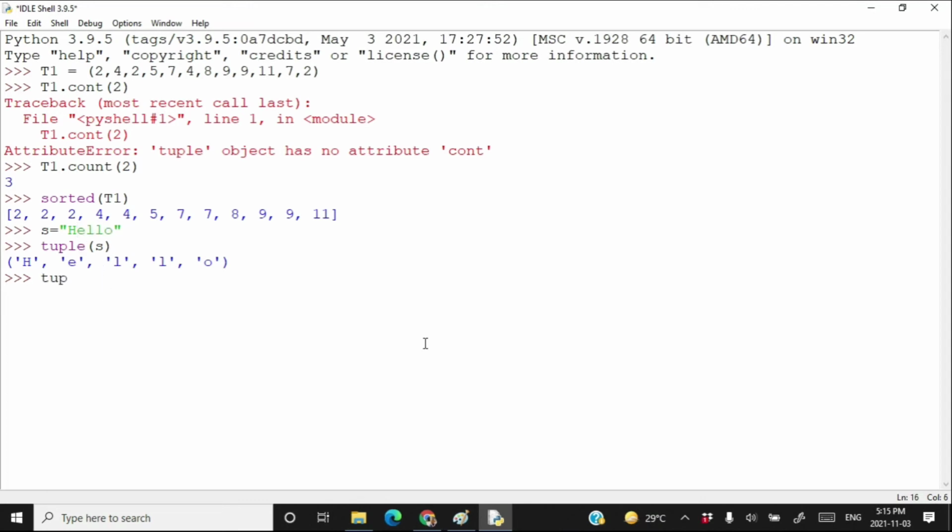If you just call the tuple method without any argument, it creates an empty tuple, meaning a tuple without any elements. Of course, we can create a tuple using any sequence, using a list also. I pass a list as an argument to the tuple function, and that creates a tuple using various elements of that list.